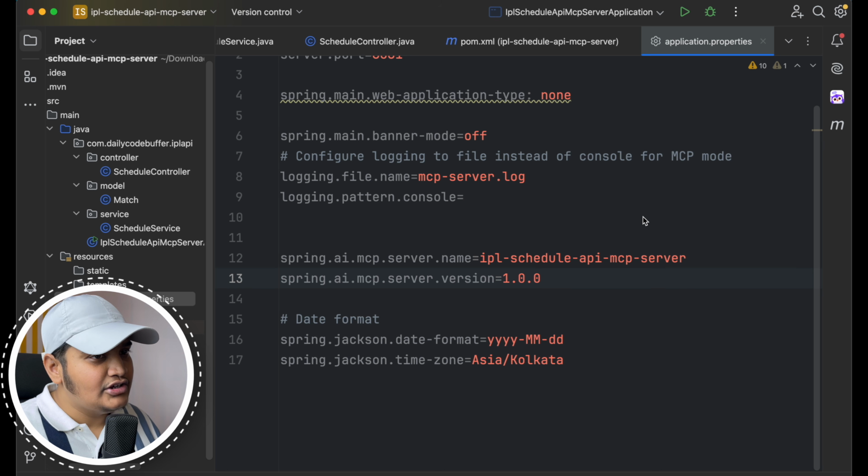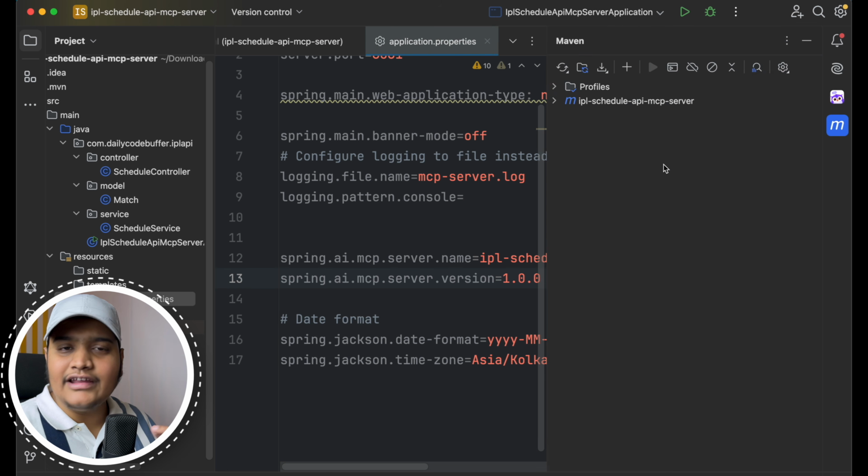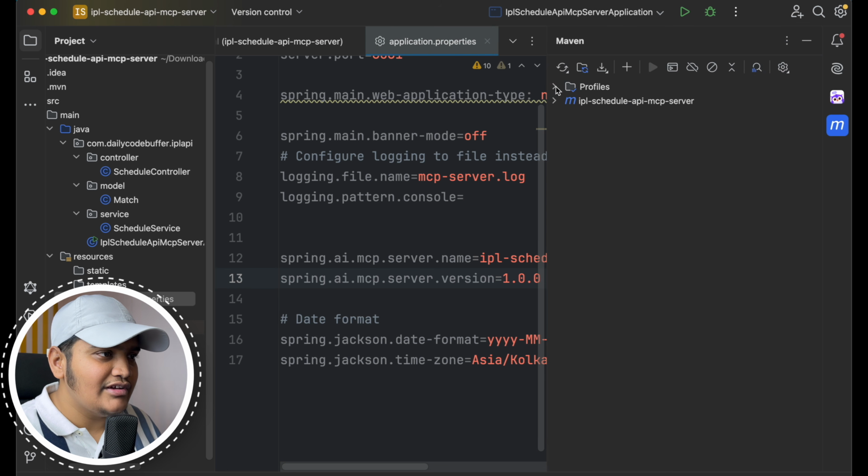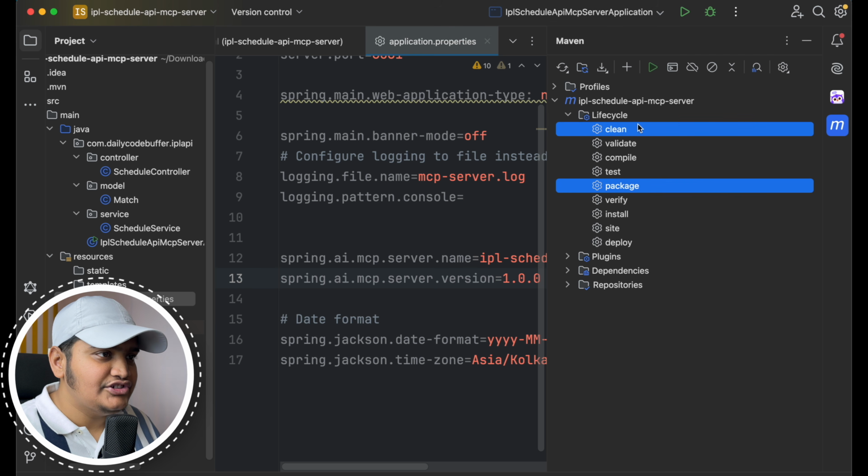To do that, we need to create an executable. So what we'll do is go to lifecycle, clean and package. That's it.